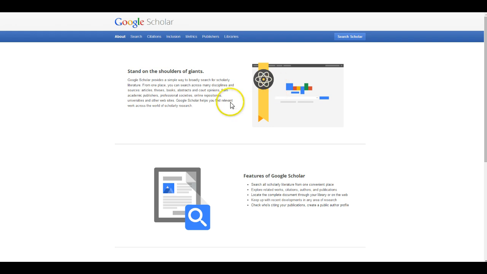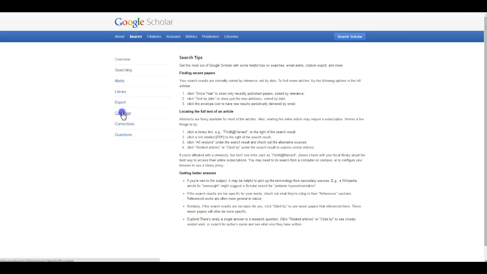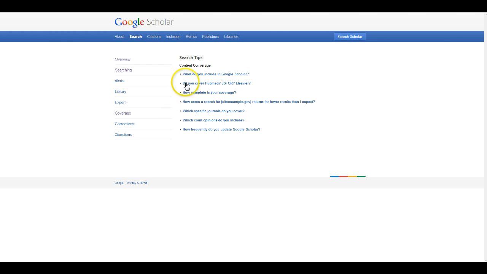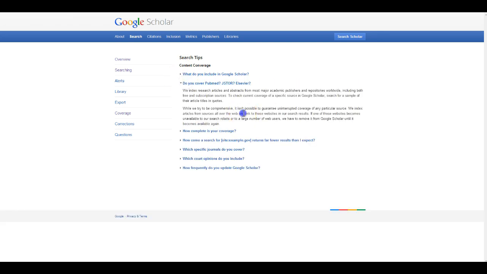To find a little more, you can click on Search, look at Coverage, and what is included. Here, these are major academic publishers. Now, what is included says we try to be comprehensive, and they do a very good job, but they do not include everything. They have worked with Hein Online and have many of the Hein Online Law Journal library available through Google Scholar, but not everything.